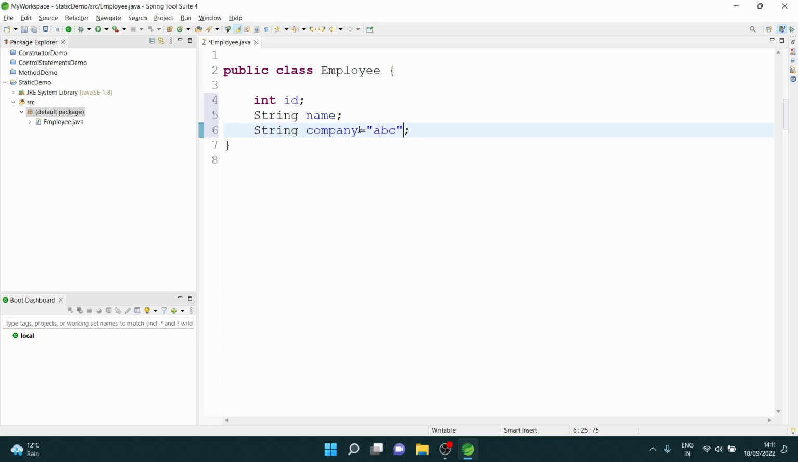What static keyword does for us is it helps us make our program more memory efficient. Okay, so now we have this.